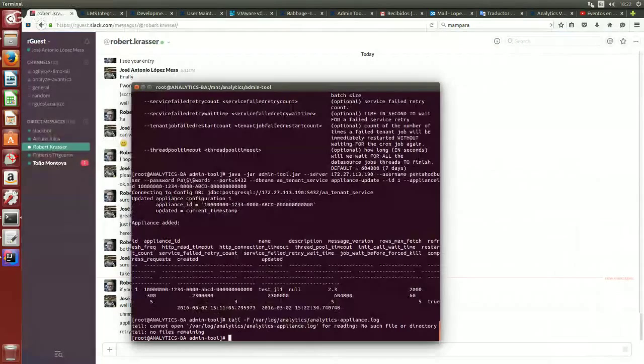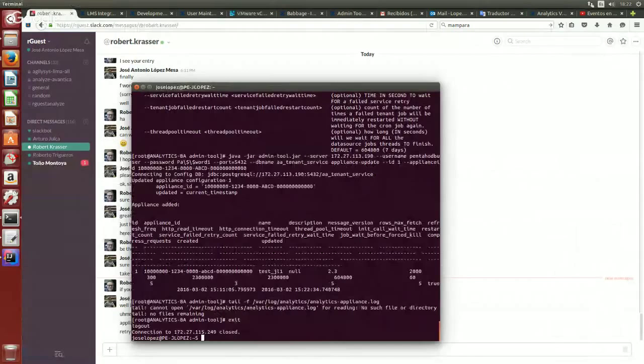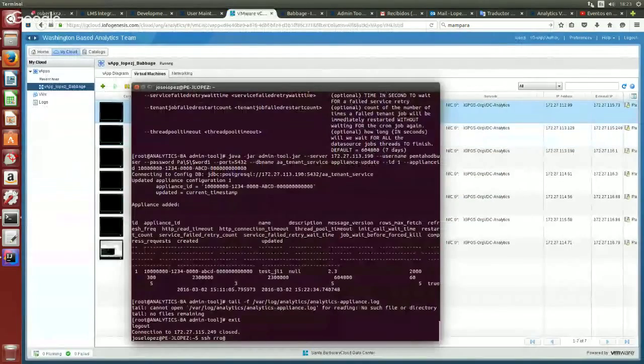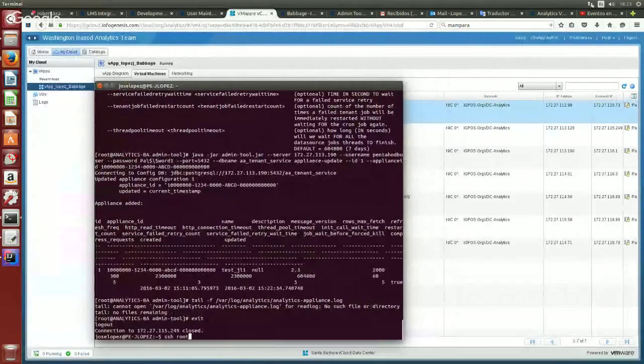But I need to be logged on the appliance. So SSH root at what? Oh, you got the root. Oh, it found it. You can see it. I'm tailing the log. Tailing the log is a good way to see what you're doing, especially in a development environment. I use that all the time.